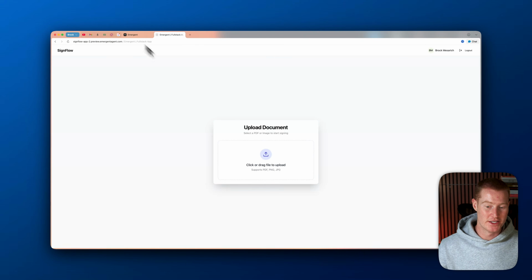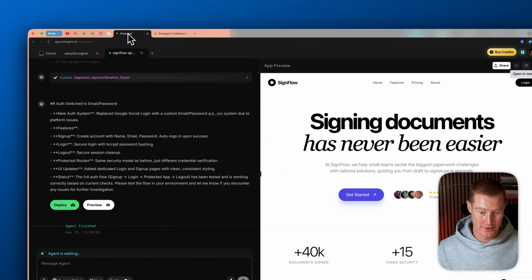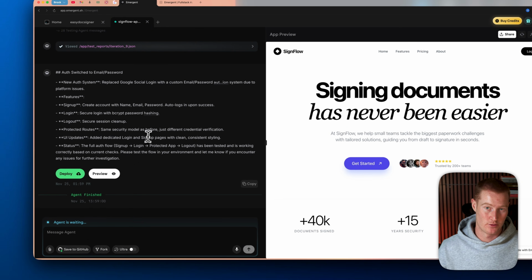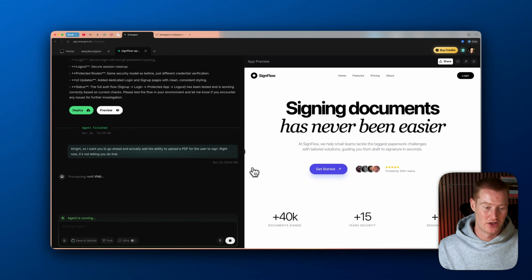Now what we need to do is change the user interface of our app. Right now, again, this does not work; the functionality is not there. So let me come back to Emergent and just explain what we're trying to build. All right, so I want you to go ahead and actually add the ability to upload a PDF for the user to sign. Right now, it's not letting you do that. So I'm just going to give it that prompt, and then let's take a look at how it is functioning and what the interface looks like, so then I could make some changes to it.